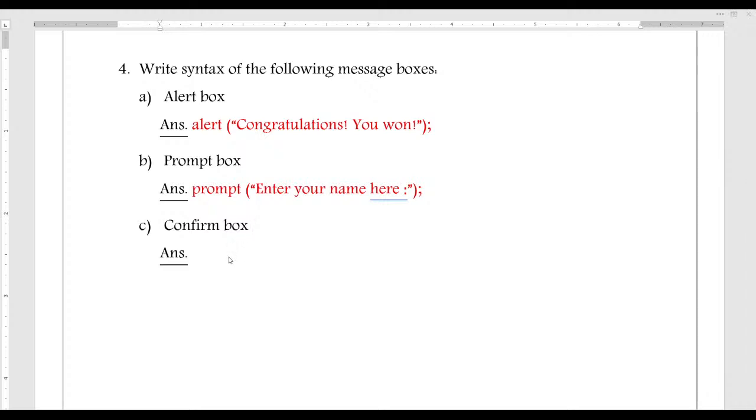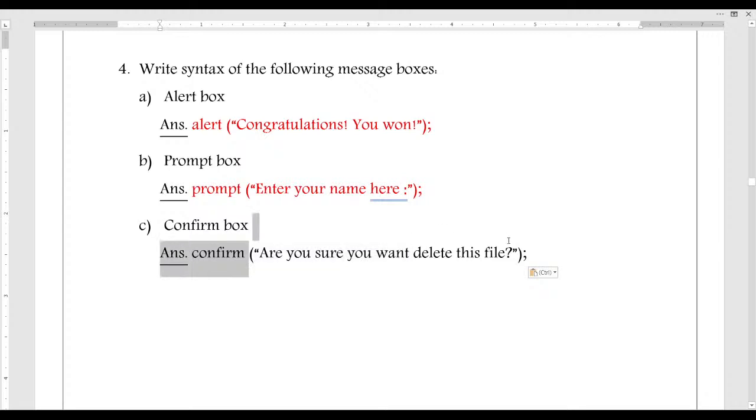Okay, the last one, confirm box. Confirm box. Yes, it's confirm. Then we open the brackets and then we write the full syntax.